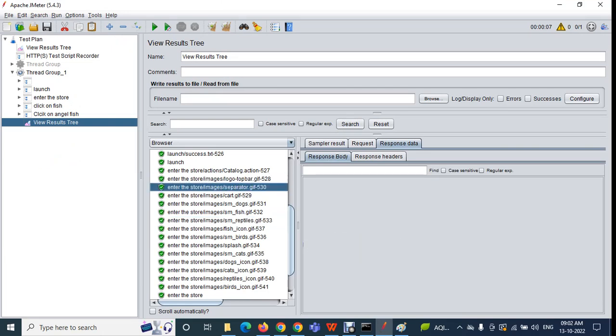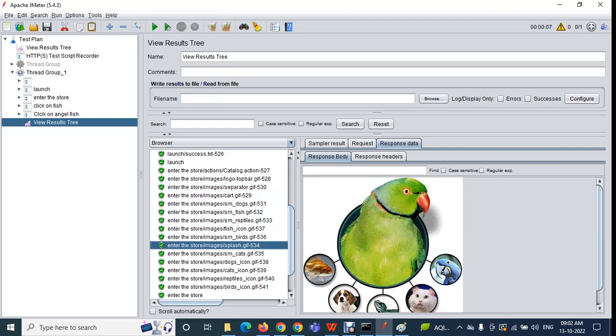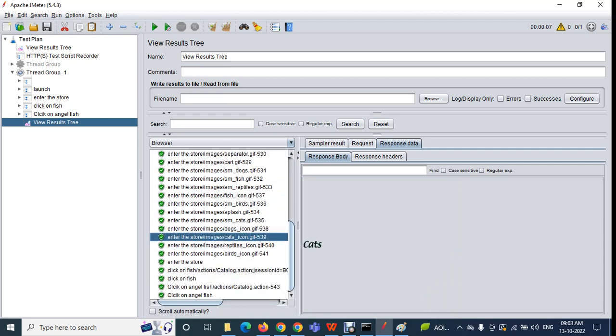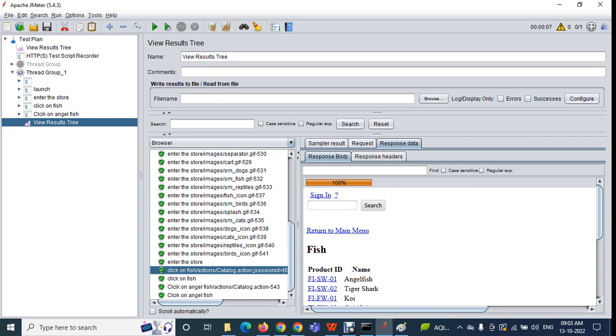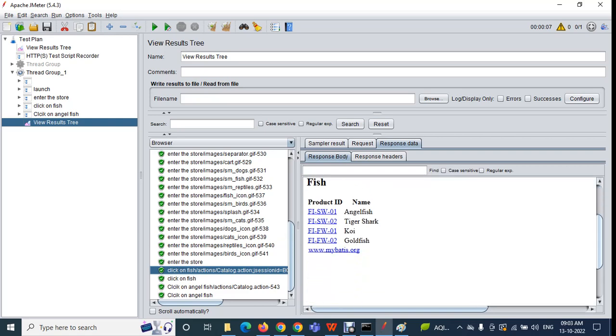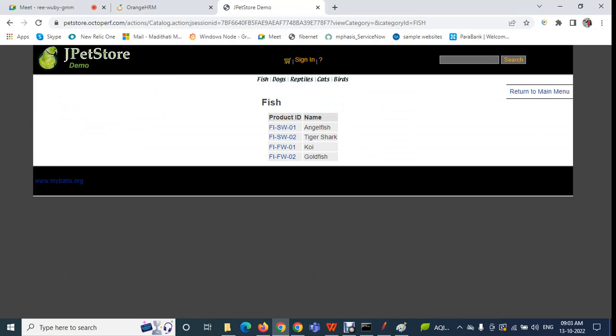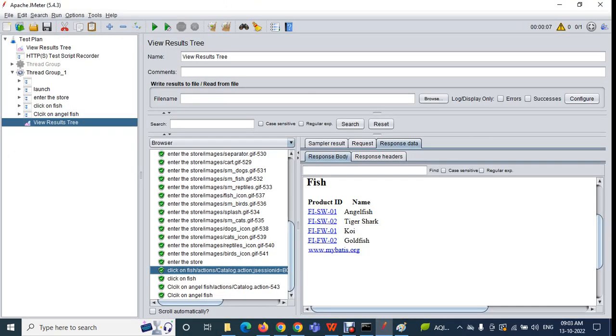You can see dot gif, dot gif, dot gif and all. You can see these are the image files. Okay, you can see each and everything can be recorded and can be captured by your JMeter. Okay, so click on the fish. If I click on the fish, I can see the types of fishes and all here. Click on the fish, whatever I am seeing here on the browser level, fish, angelfish, starfish and all, tigerfish, shark and all, same thing I can see here.